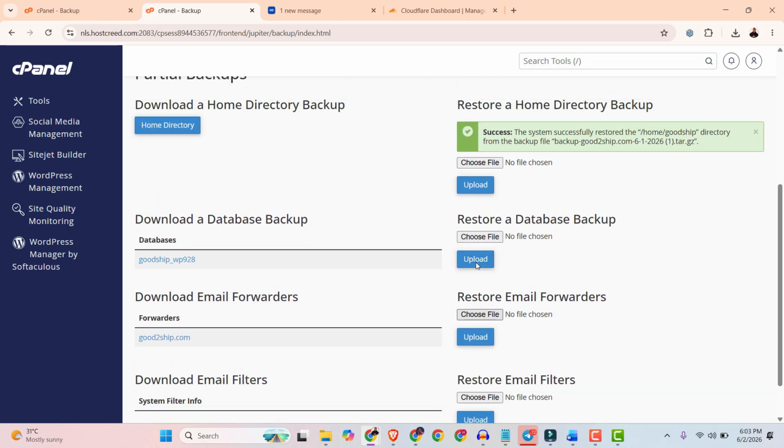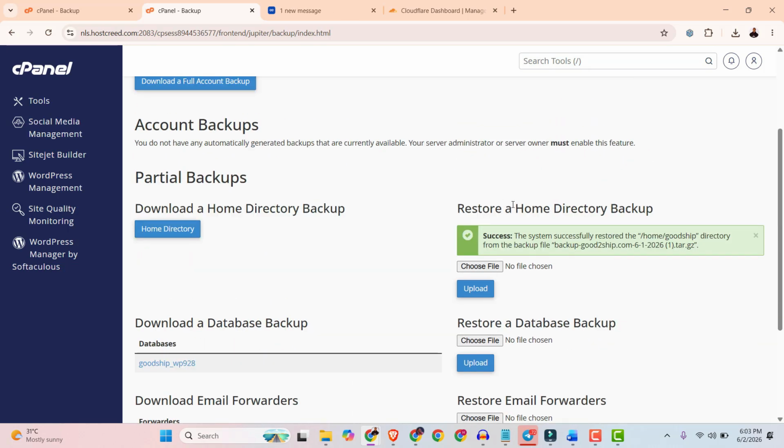Now we already have the forwarders completed, the database is completed before, and right now we have the home directory backup restoration completed. That's the three things that we need to move our website from the first cPanel to the new one right here. And I want to mention something.